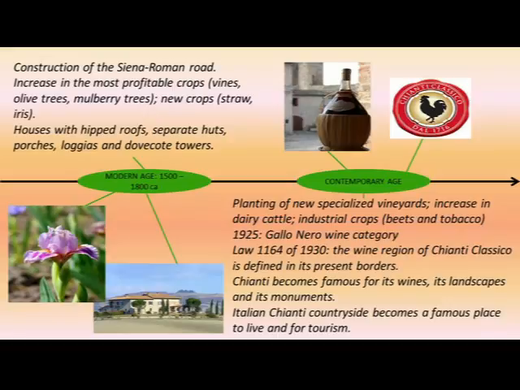Chianti becomes famous for its wines, its landscapes and its monuments. The Chianti countryside becomes a famous place to live and for tourism.